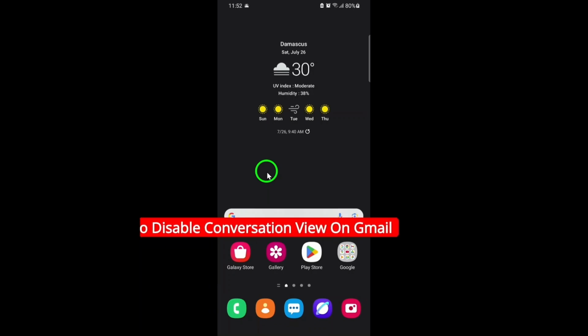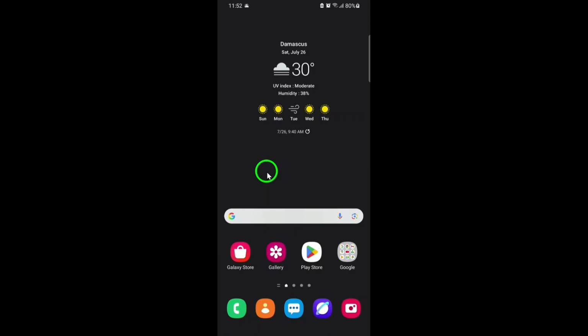If you've ever felt frustrated by Gmail grouping your emails into conversations, you're not alone. Sometimes it's just easier to see every email as a separate message, especially when you want to keep things organized or avoid missing important replies. Today, I'll show you exactly how to disable Conversation View in Gmail, so your inbox displays each email individually. This guide is updated for 2025 and works perfectly with the latest Gmail app.